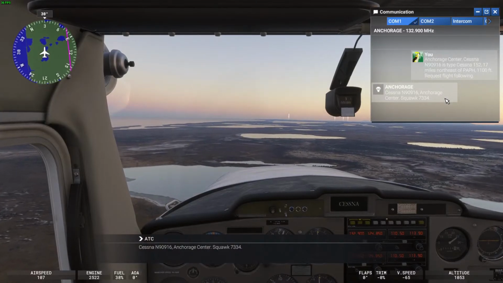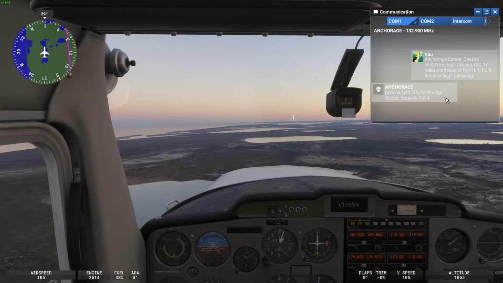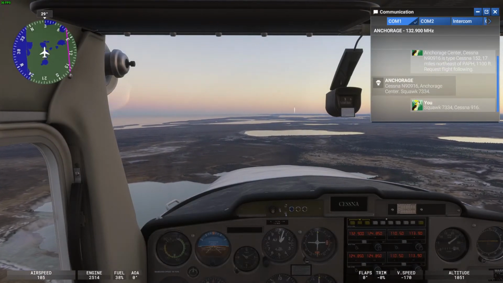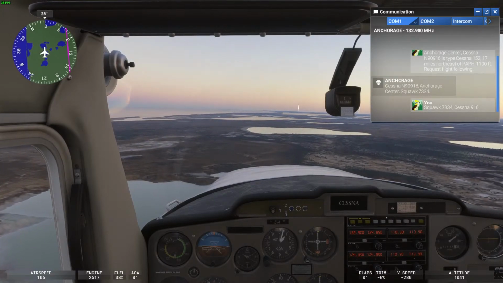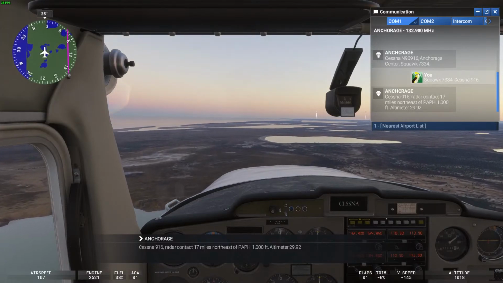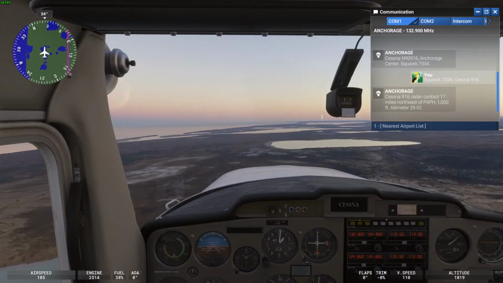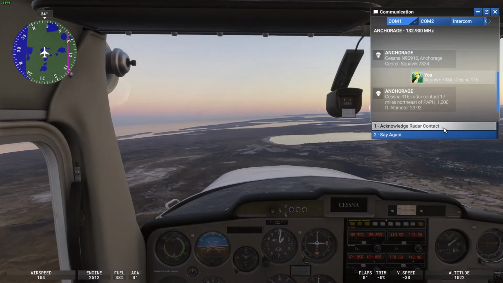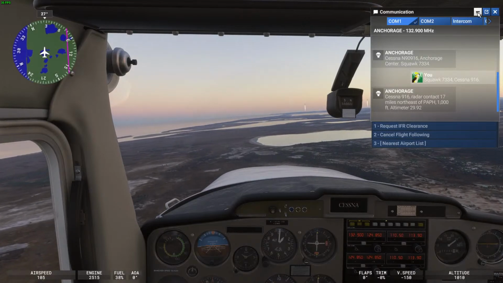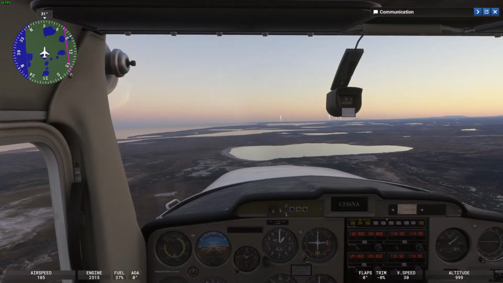Cessna November 90916, Anchorage Center. Squawk 7-3-4. Squawk 7-3-4 for Cessna 916. Cessna 916, radar contact 17 miles northeast of Papa Alpha Papa, Hotel, 1000 feet, altimeter 29 er.